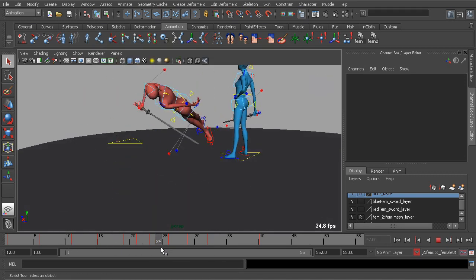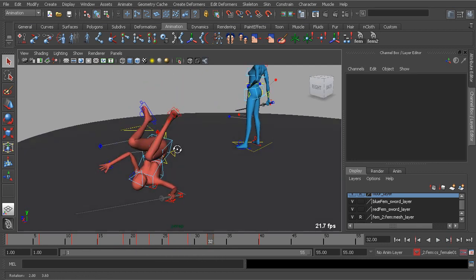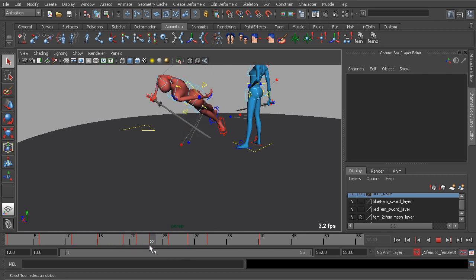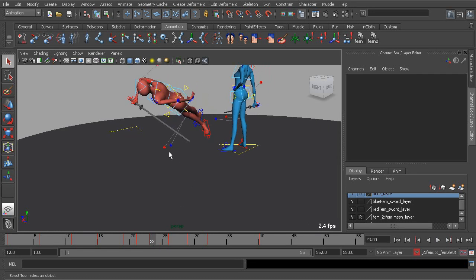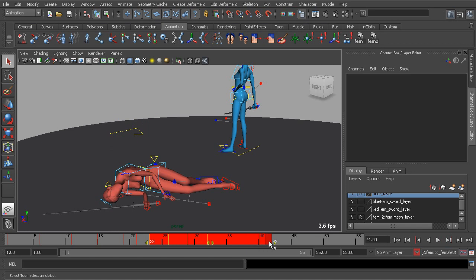Okay, so taking a look at things, it seems like the spin is happening way too fast, and the problem is the audience will miss that action. So let's go ahead and space out our keys a bit more. So on frame 23, go ahead and take that key and drag all the way to the end of the animation on frame 40, just holding shift and dragging.